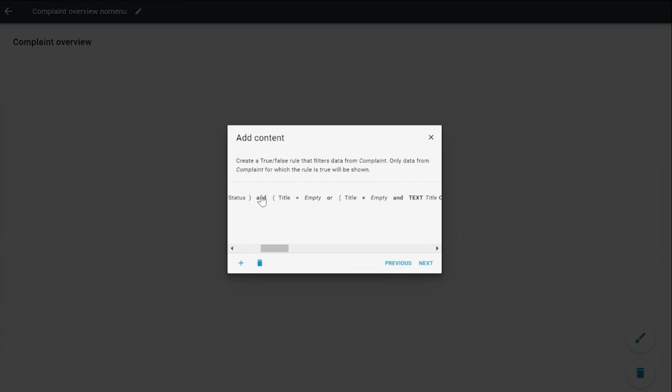And the next filter that you need to define is regarding the title. So, the title of the form field itself is empty, or the title is not empty, and if that's the case, I would like to check if the title of the complaint contains the text of the title that I filled out at the search page. And the same goes with the description. So the description is empty, or the description is not empty, and the complaint description contains the description that I filled out at the search page.